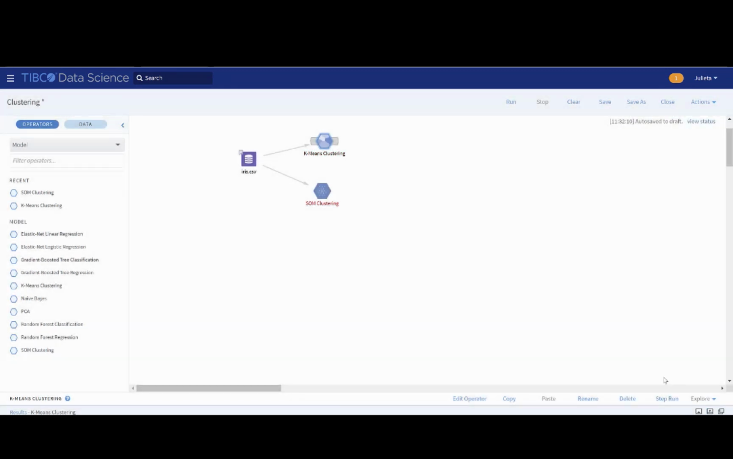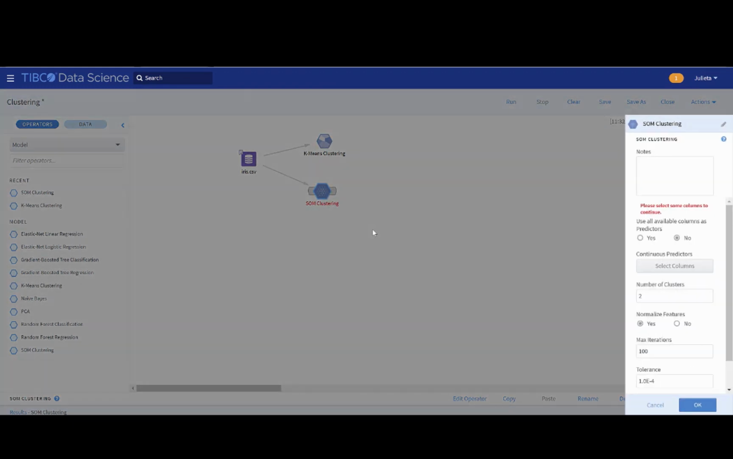Let's have a look at the SOM clustering operator now. This operator implements the self-organizing maps algorithm that generates the clusters spatially aligned according to their similarity. It is a type of artificial neural network that produces clusters spatially aligned on a grid, where clusters close to each other are more similar.